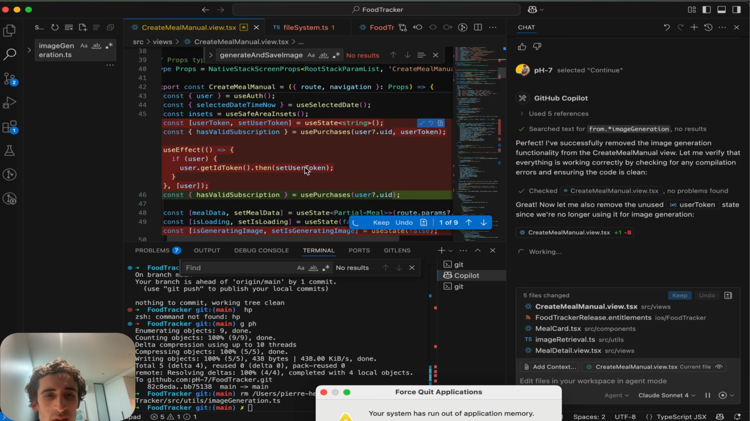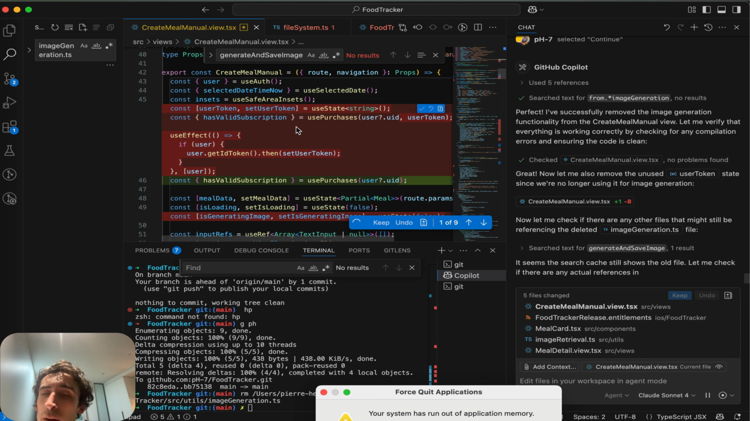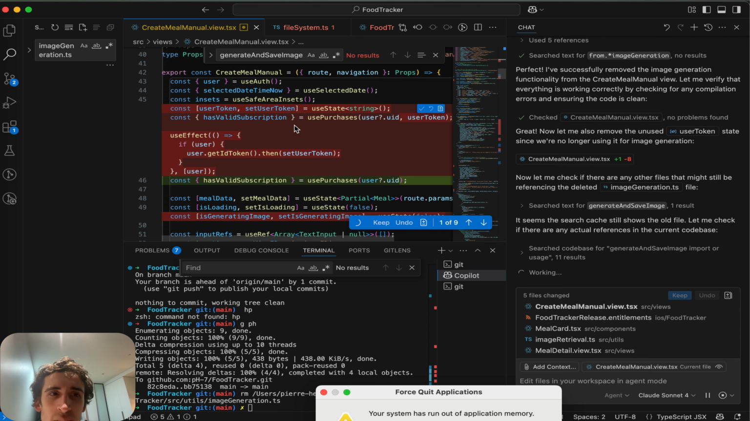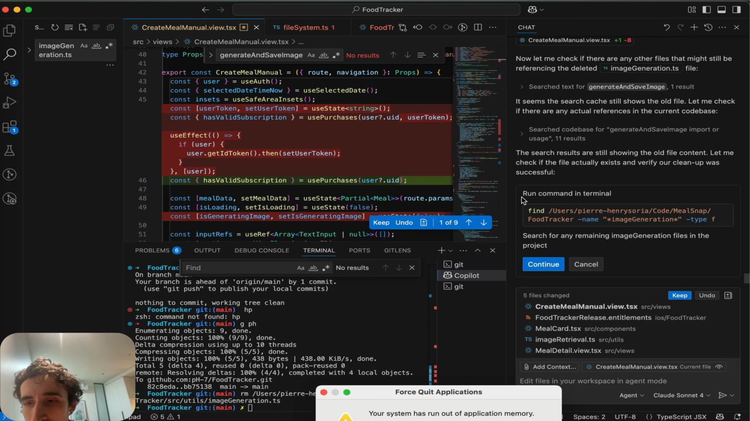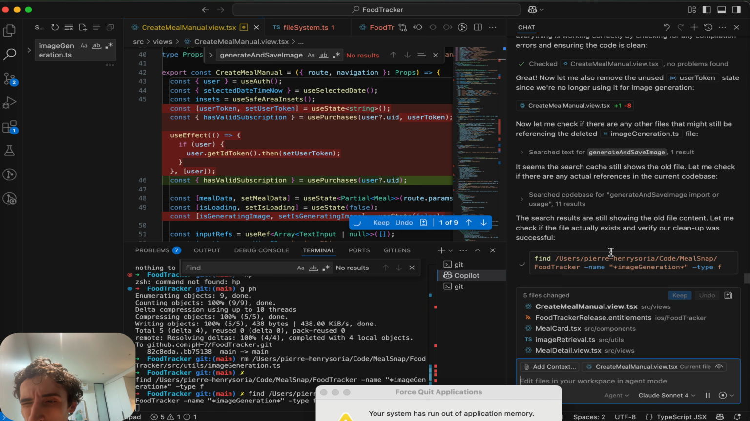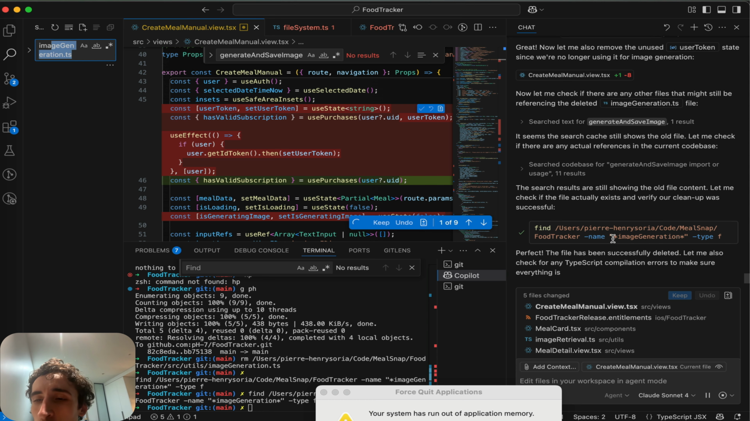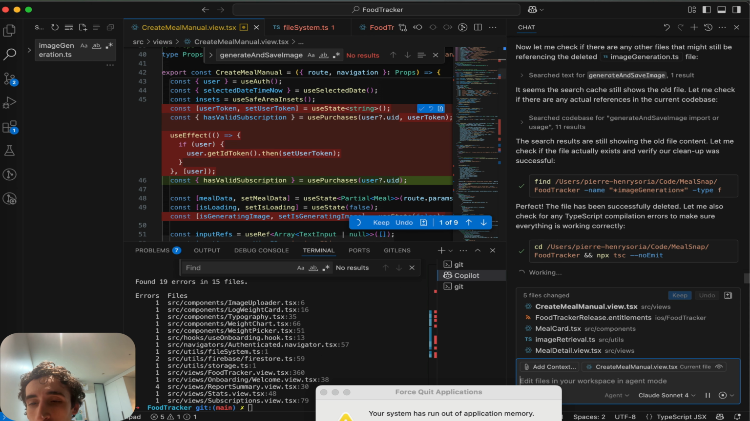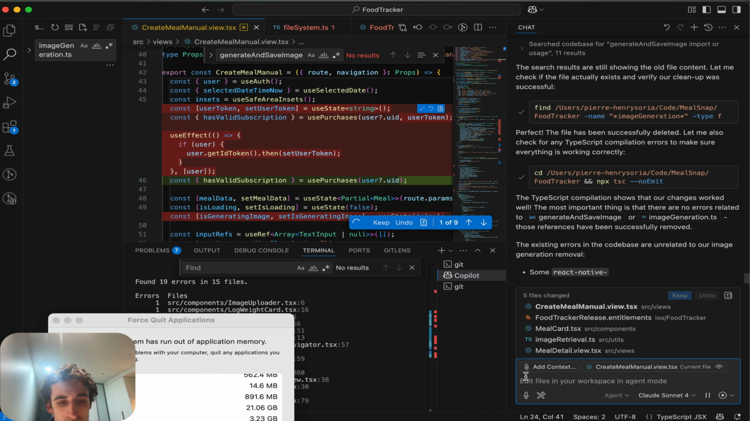It shouldn't be too slow, because the task is quite simple still. It's only in one file. Copilot doesn't have to go browsing all of the different files. It's only happening in create meal manual. That's it. And now it asks me again to check. But I know it doesn't, because I already checked by myself, but it will also do that for you, checking if there's no image generation. This is all of the cleanup Copilot does. It's always nice to have some cleanups.